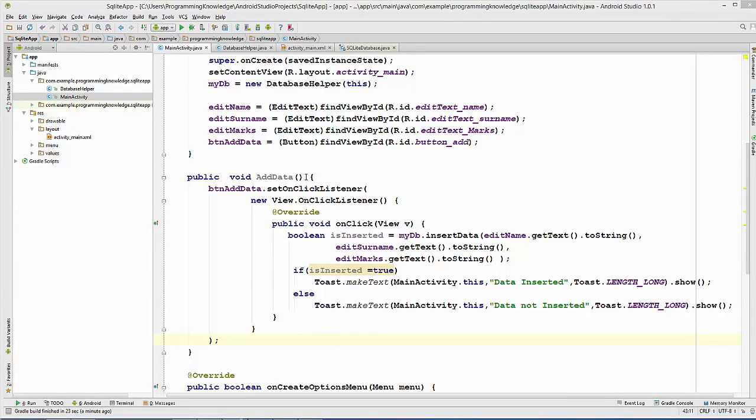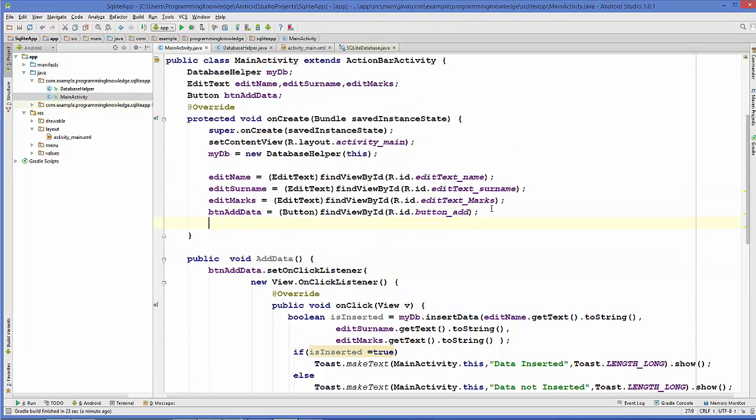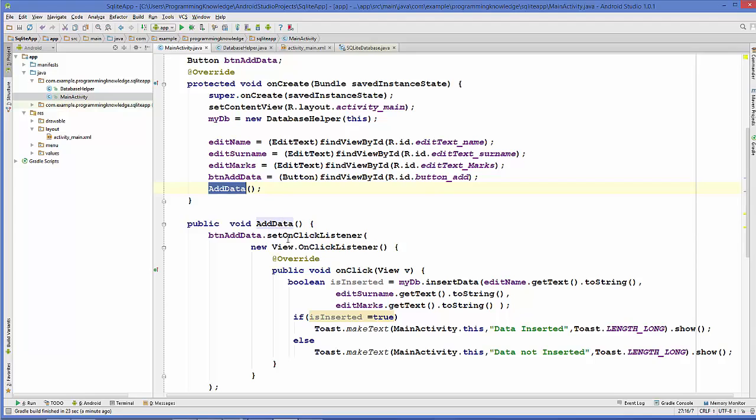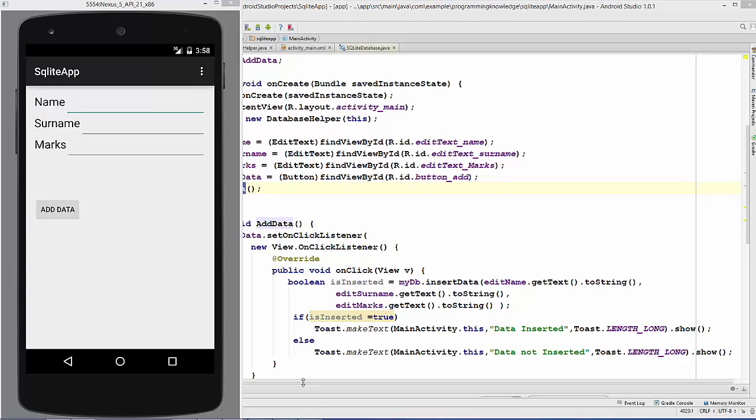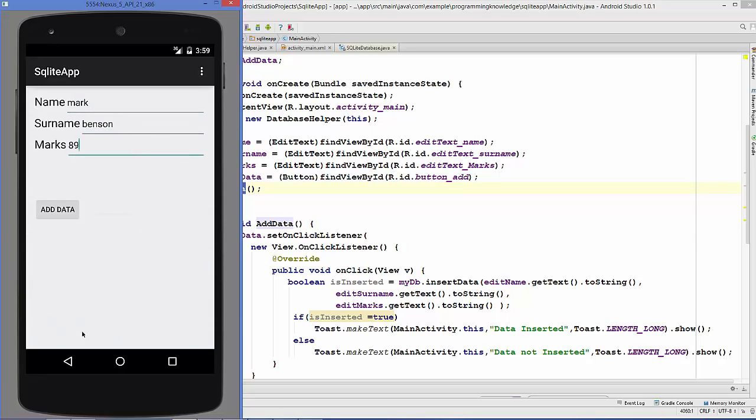One thing remaining is to call this method inside the onCreate method of your main activity, so that it will be called whenever we click this add data button. Now we are going to run our program. Our app is running and you can see 3 EditTexts. We are going to add some name, surname and marks. Once our data is inserted, we click this add data button, and this is going to show a message whether it's inserted or not. So click this and it says data inserted.